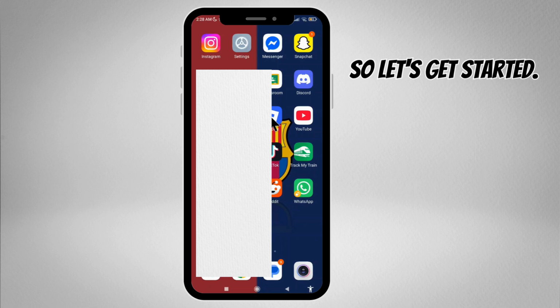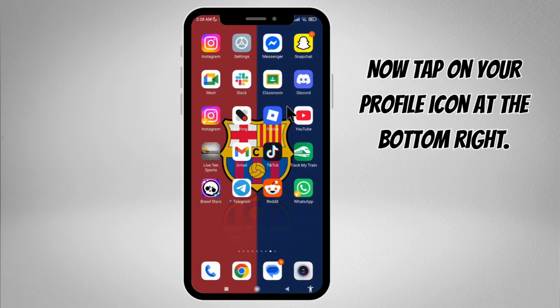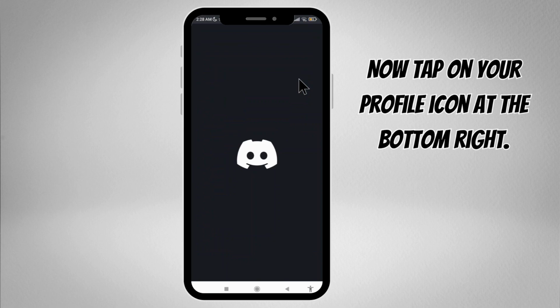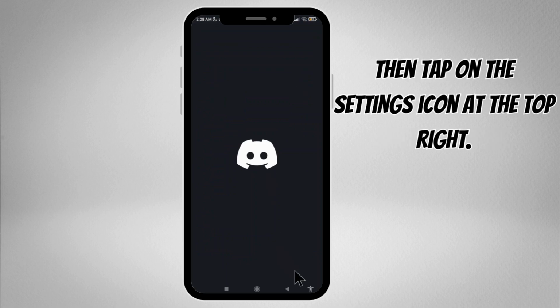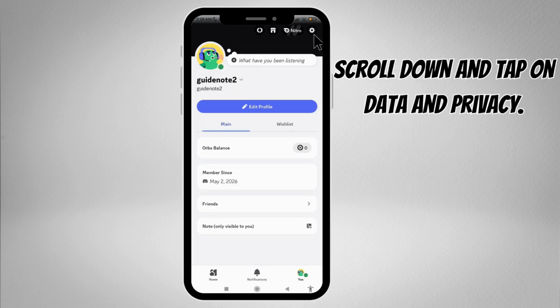So let's get started. First, open Discord on your phone. Now tap on your profile icon at the bottom right. Then tap on the settings icon at the top right. Scroll down and tap on Data and Privacy.